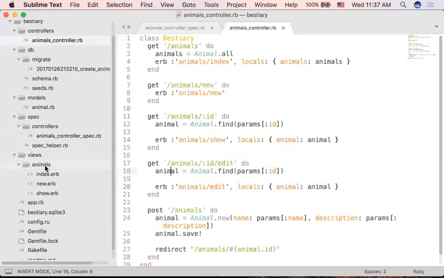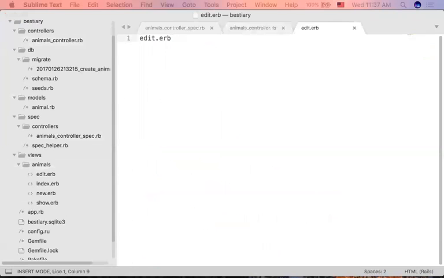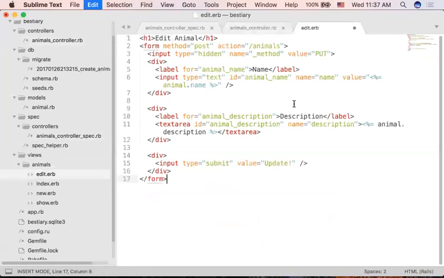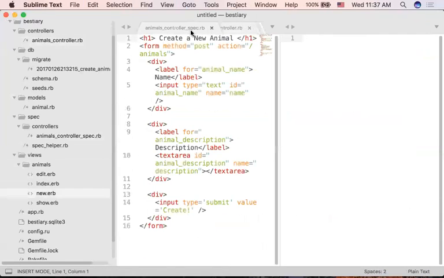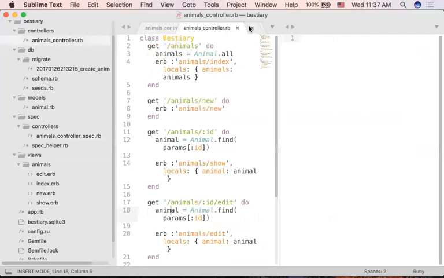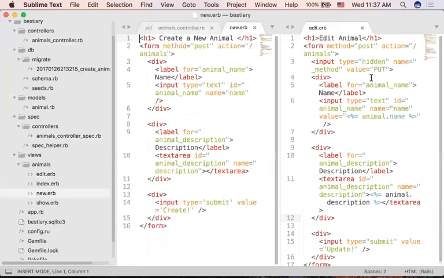So if you take a look under my animals views folder, I don't have this edit quite yet, so I'm going to create a new file called edit.erb. And I'm just going to have this particular form in here. Now this looks almost identical to creating a new one. If you look side by side between new and edit, they look almost identical.